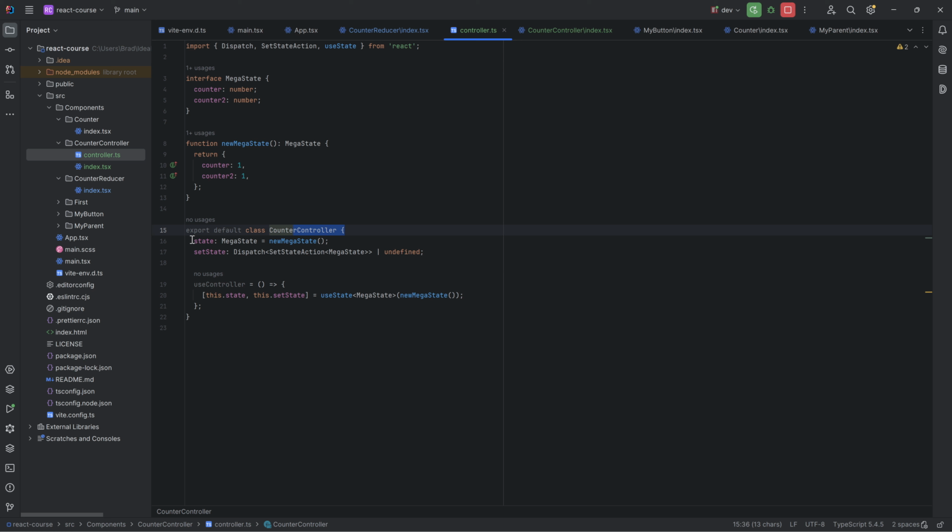Right at the top, we have a couple of properties defined on this class. We have our state, which is type mega state, and we assign it the value of new mega state when we create this new class. And then here we have a set state function, which is of type dispatch, set state action of mega state, or it is undefined.